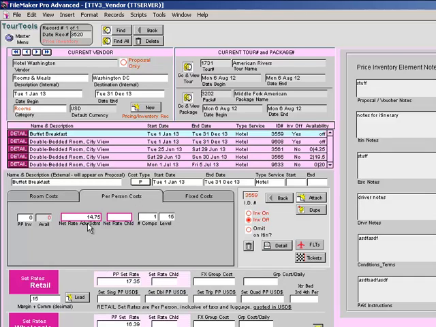The net inclusive price, inclusive of tax and gratuity, is $14.75. I can also load a child rate. Now, child pricing in TourTools has a very specific meaning, and we'll talk about that a little bit more when we get to a more detailed level.